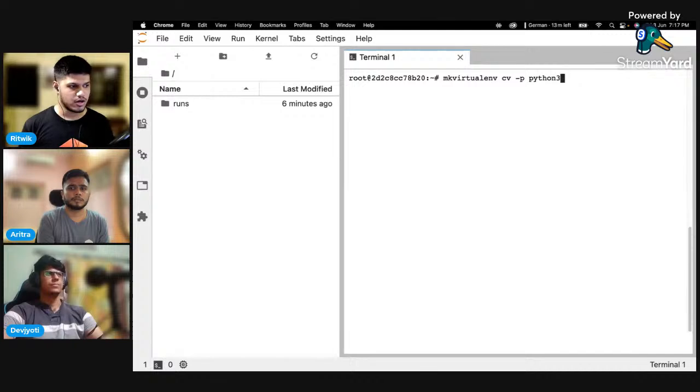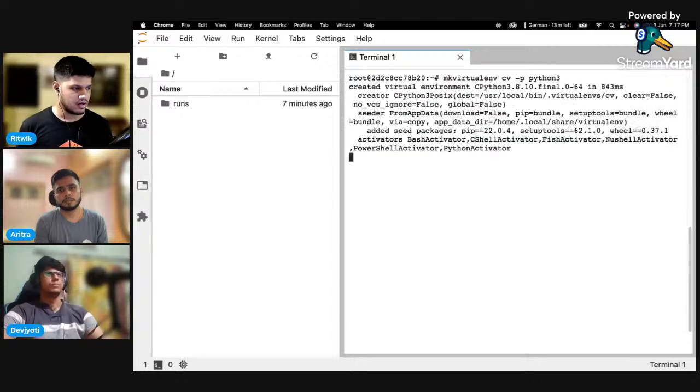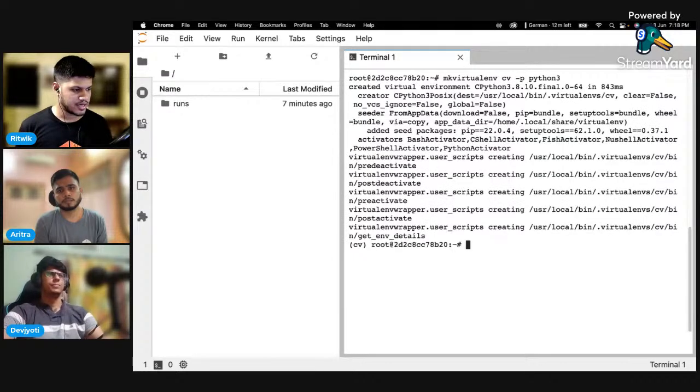So a good practice is to have your virtual environments have a Python version mentioned or specified. This is not absolutely required to create a virtual environment, but it's a good practice and one that we very much recommend. So this is the command to create the virtual environment. It will probably take a few seconds.